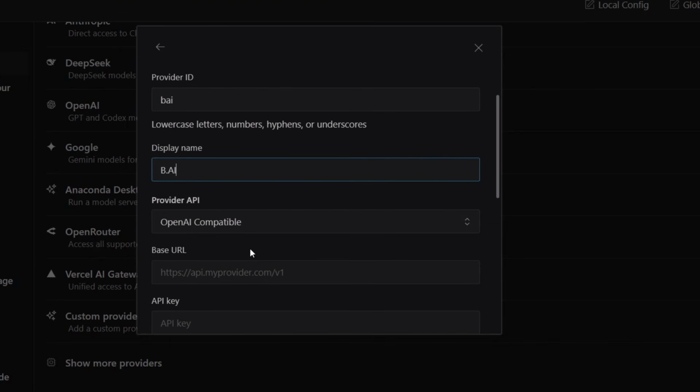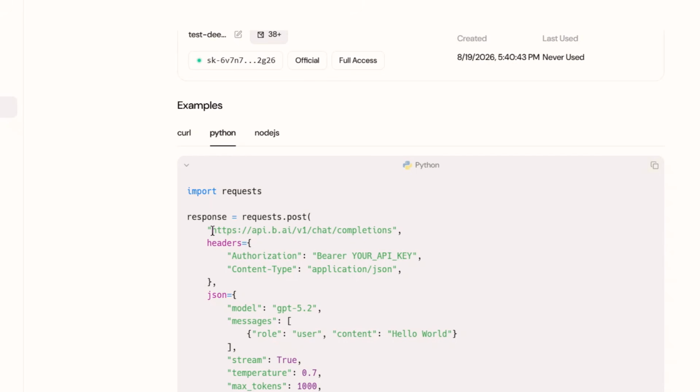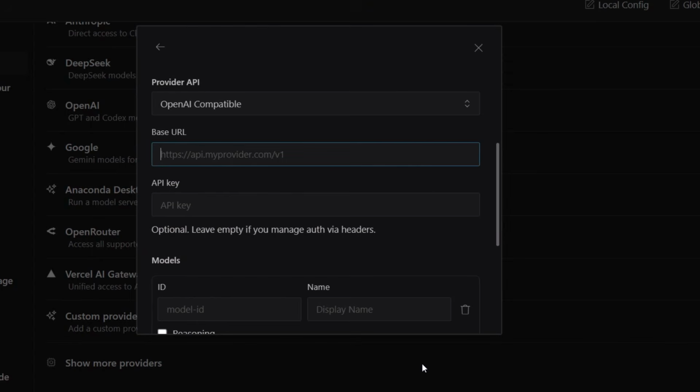B.ai like this. And the provider API OpenAI compatible. Select this one. Come down to the base URL. Let's copy the base URL. Come here. So this is the base URL until version 1. Copy this, and paste it here. Now we need the API key.